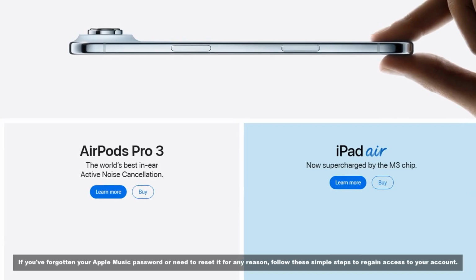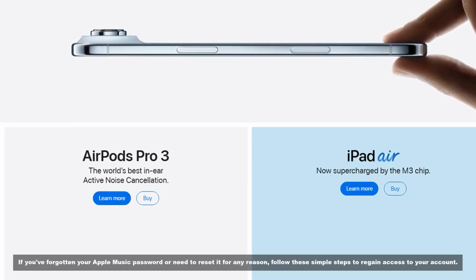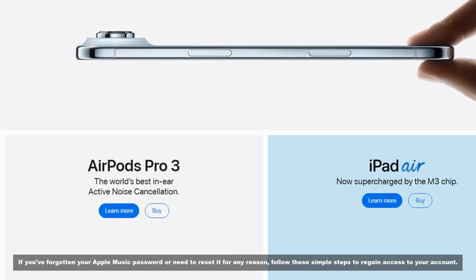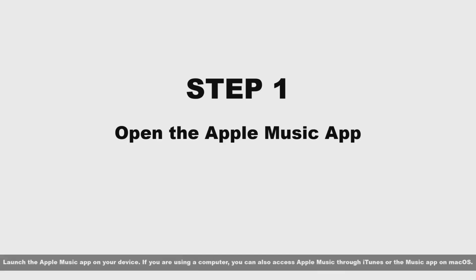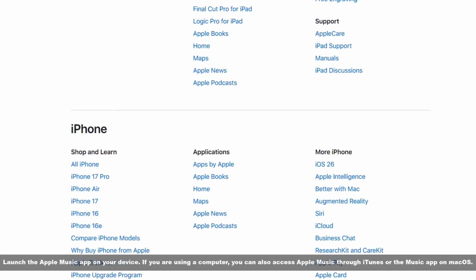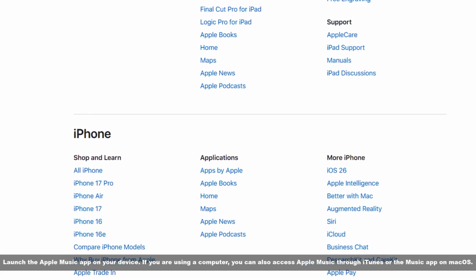If you've forgotten your Apple Music password or need to reset it for any reason, follow these simple steps to regain access to your account. Step 1. Open the Apple Music app. Launch the Apple Music app on your device. If you are using a computer, you can also access Apple Music through iTunes or the Music app on macOS.